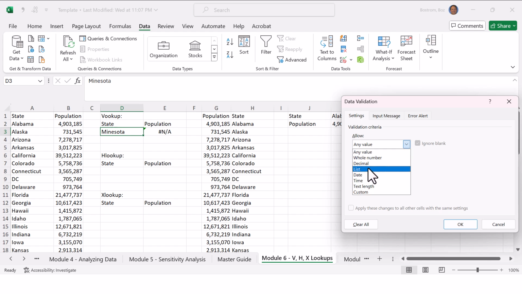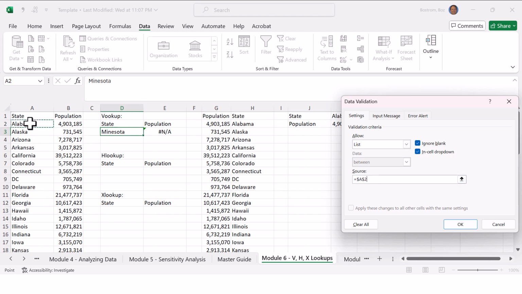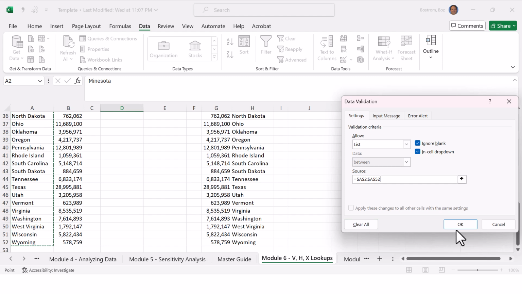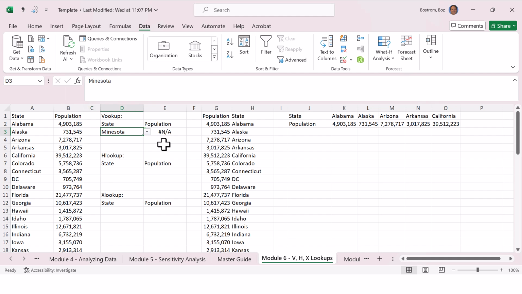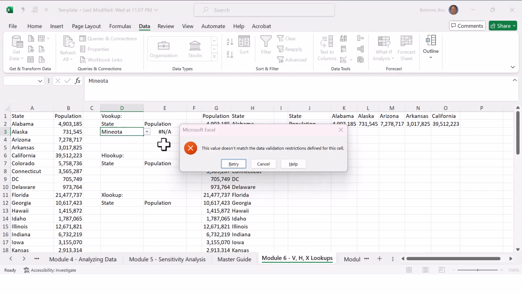Now, one thing I want to show you, I've got Minnesota misspelled right now. So I'm going to go click on a list, click on source, go to Alabama, shift, end, down arrow key. I'll click OK. What it doesn't do is reject something that's already there. So that's why I'm getting the population error, because Minnesota is misspelled. It's looking up something that doesn't exist. But if I then tried to type in that, it rejects it. So let's see if I properly type in Minnesota. Now if I try to go back and misspell it, it's going to reject.